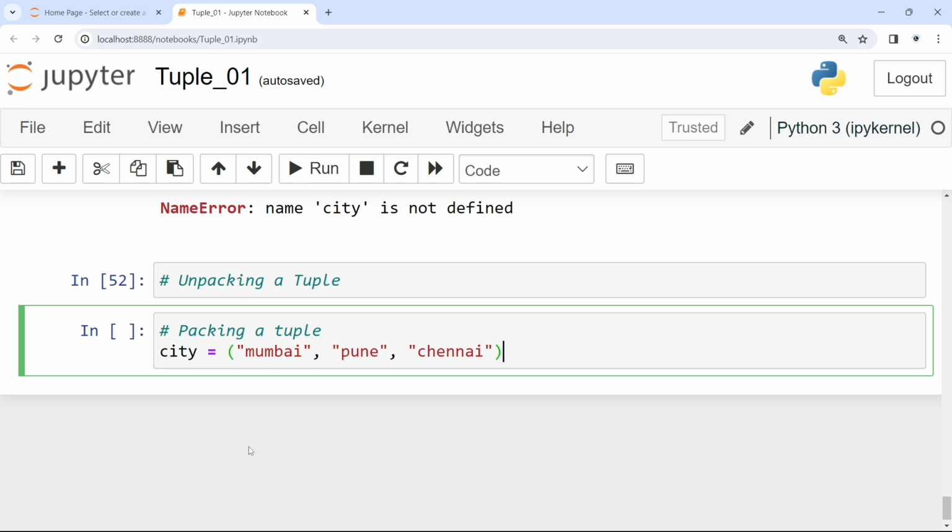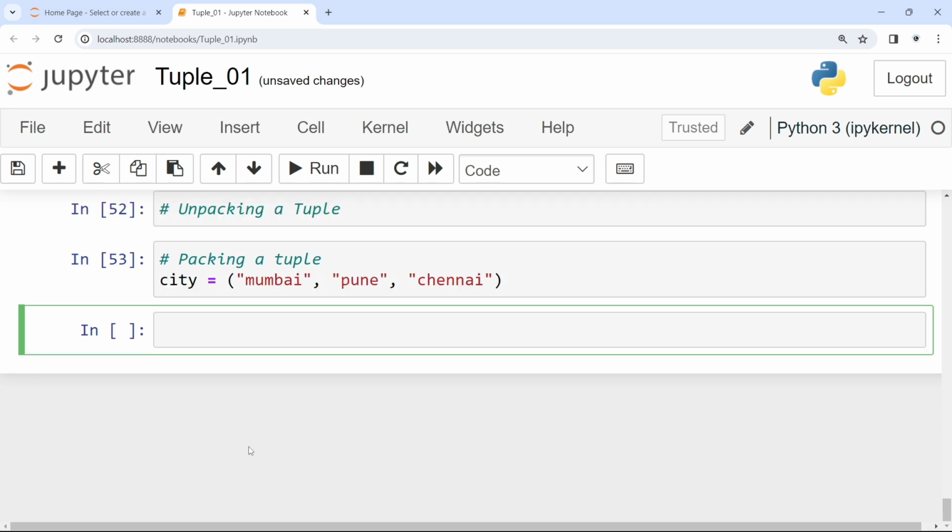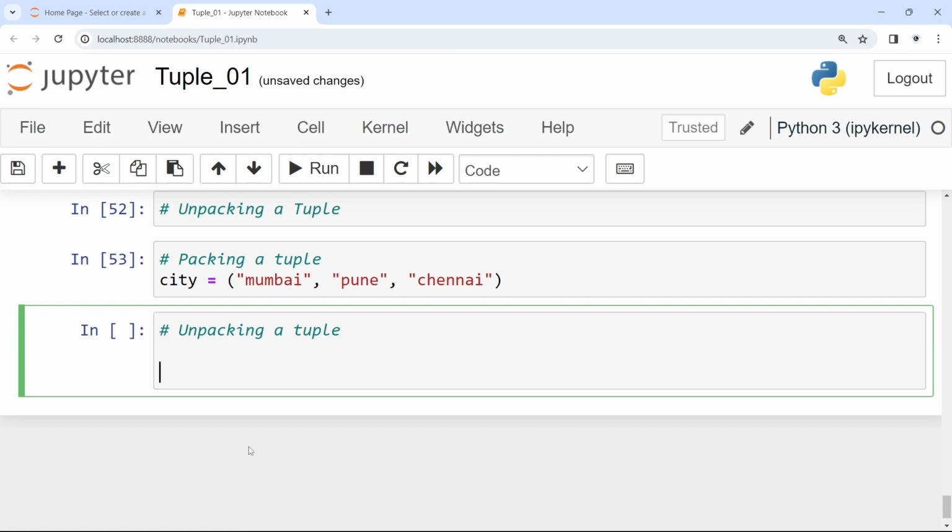This is called unpacking. What is unpacking? Again, I'm repeating: in Python, we are also allowed to extract the values back into variables. Into what? Variables. This is called unpacking. It will not be understood by the simple definition, but by example you'll get an idea. Unpacking a tuple. So what do you mean by unpacking a tuple?